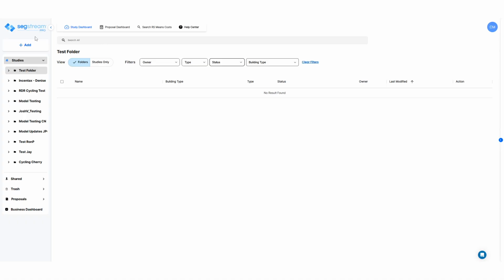Let's begin. To access your dashboard, go to enterprise.segstream.com and log in to your account. Once you're on the dashboard, click the Add button and select Add Folder.